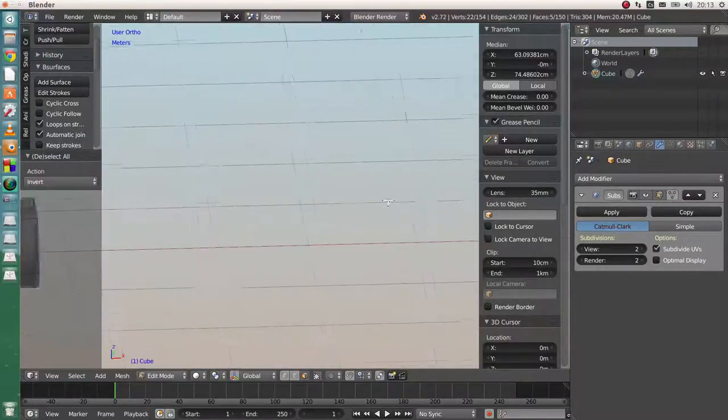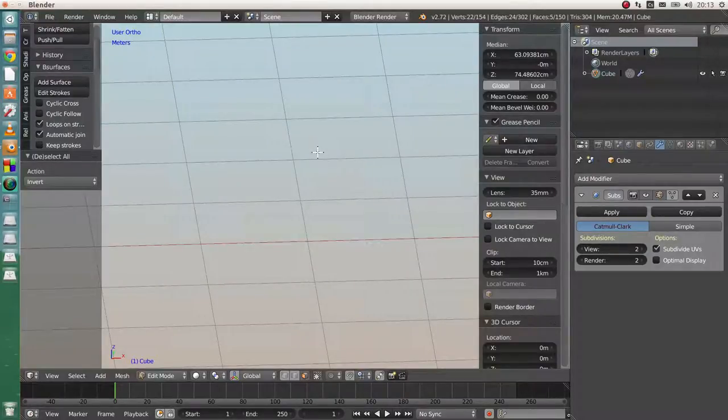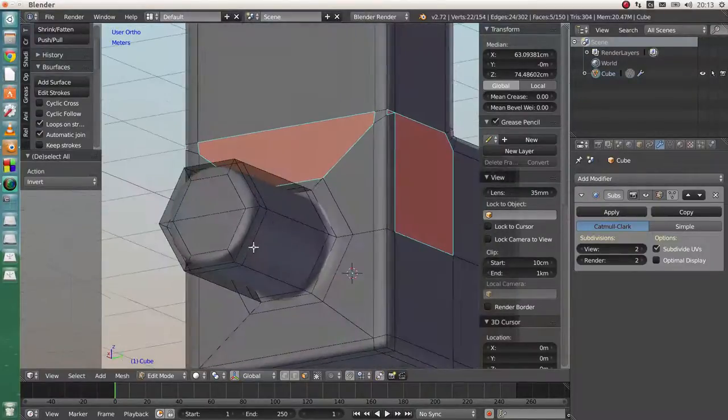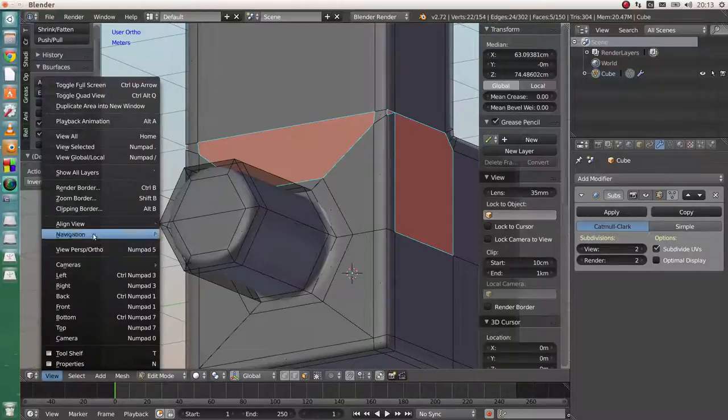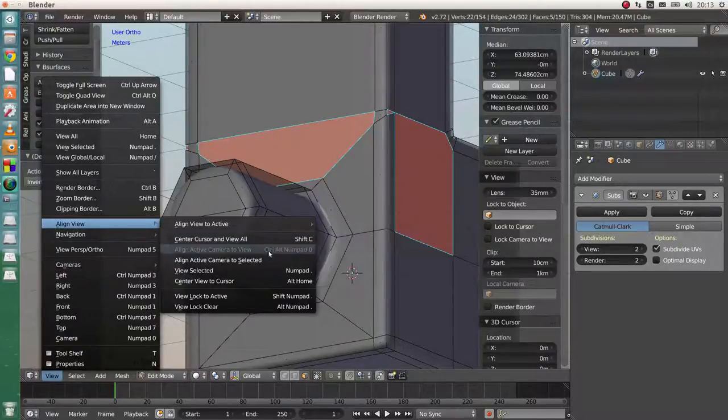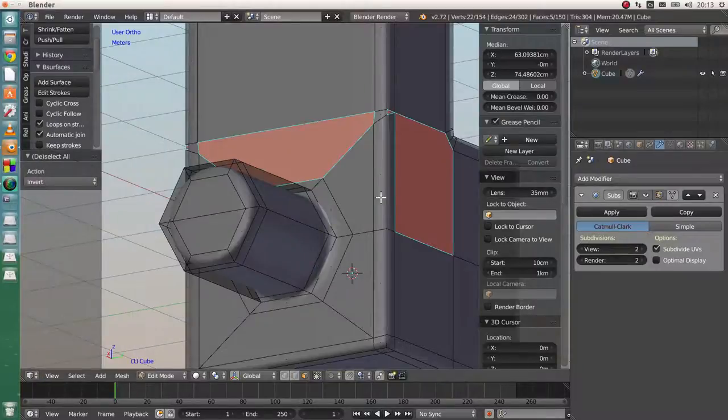And if you are somewhere else, just hit the period on the numpad, and it will view the selection. All these things are also somewhere in the menu. Align view to active, I believe, or to view selected. Here you can see it.